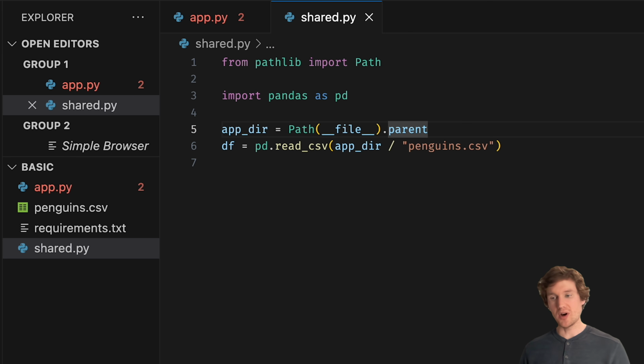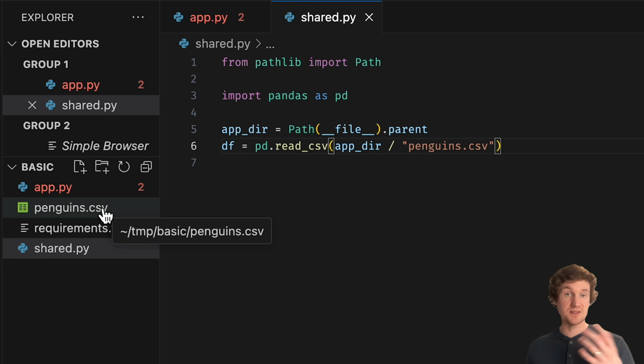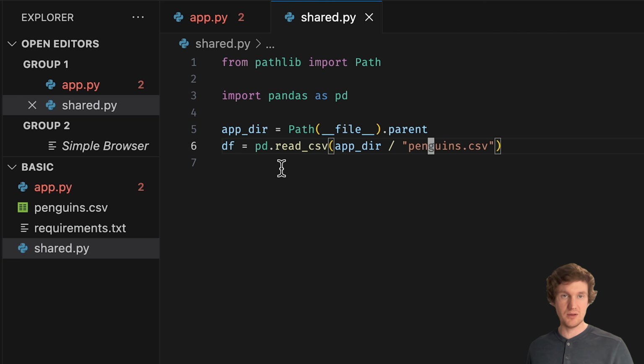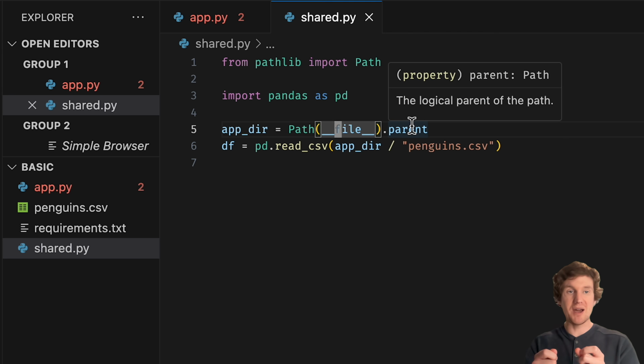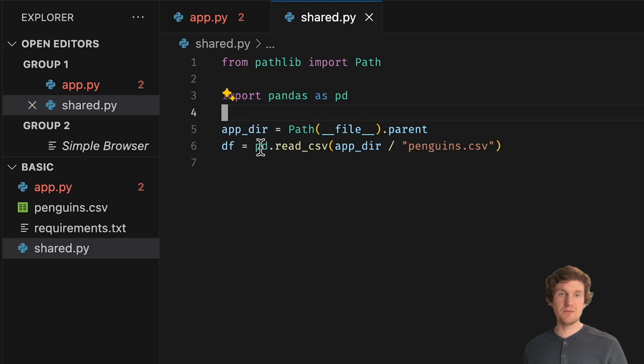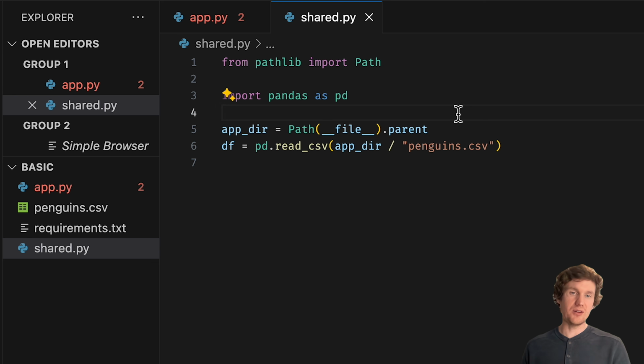You don't necessarily want to rely on relative file paths. Really what you want to lean into is using some sort of file structure like this, where if I can assume that the CSV file is a sibling to this shared Python file, then what I can do is leverage the double under file object to get the file location for this Python file, and then get the parent directory to make sure that I'm actually in this directory for this application, and then read the CSV file of the penguins.csv. So if I'm reading a file from disk, this is a nice setup to do this in such a way that your code is very portable from machine to machine.